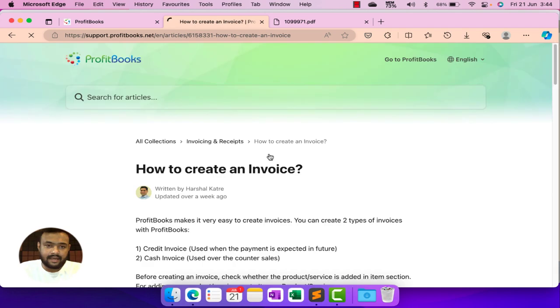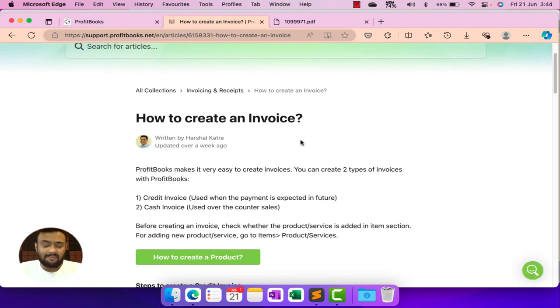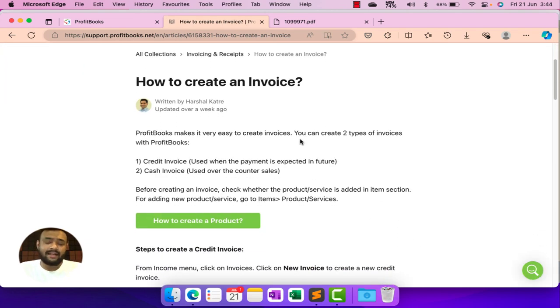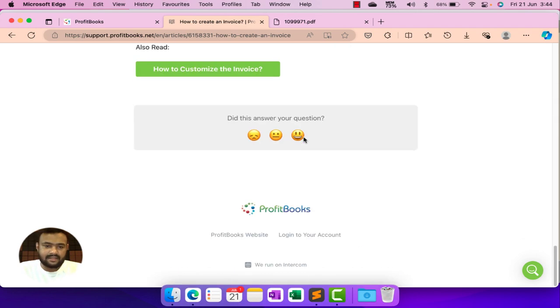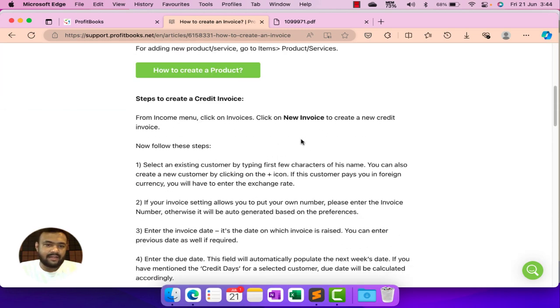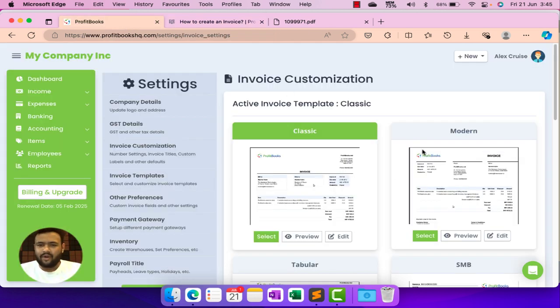You can click that, and basically we have complete blogs, complete how-to guides regarding any kind of entry that you are trying to make inside the software, and it's with screenshots, and you will be able to create those invoices and entries today itself. Usually our customers might also have some additional questions regarding the software.